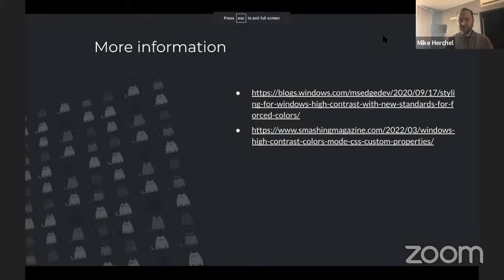So more information about this. We have this blog on windows.com that talks about high contrast mode. This is kind of an older blog.